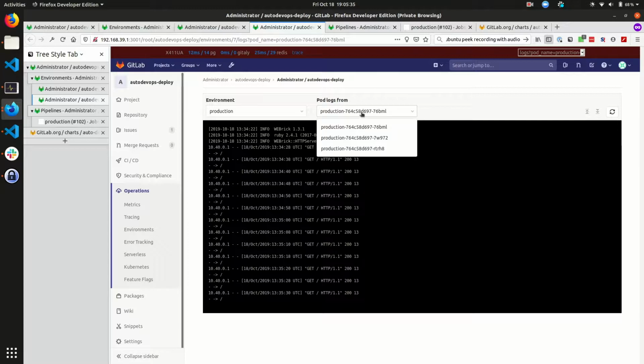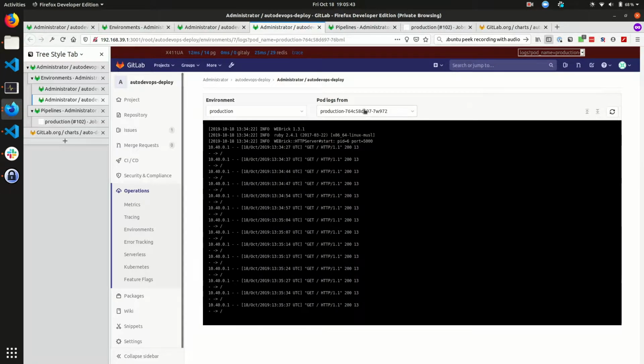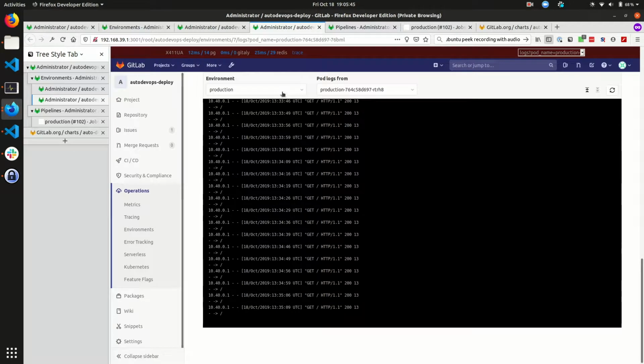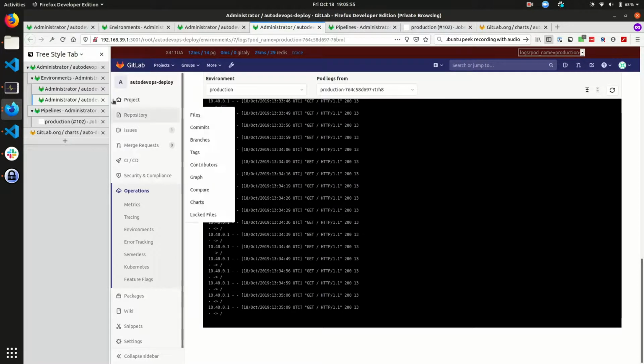You can switch between the pods using the pod selector. Right now I don't have any deployments on the other environments, but the environment selector is functional. So that's how you deploy multiple pods.